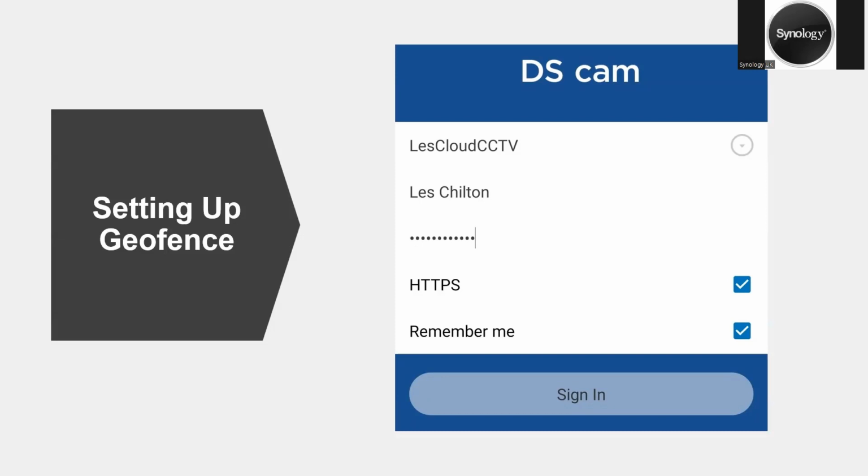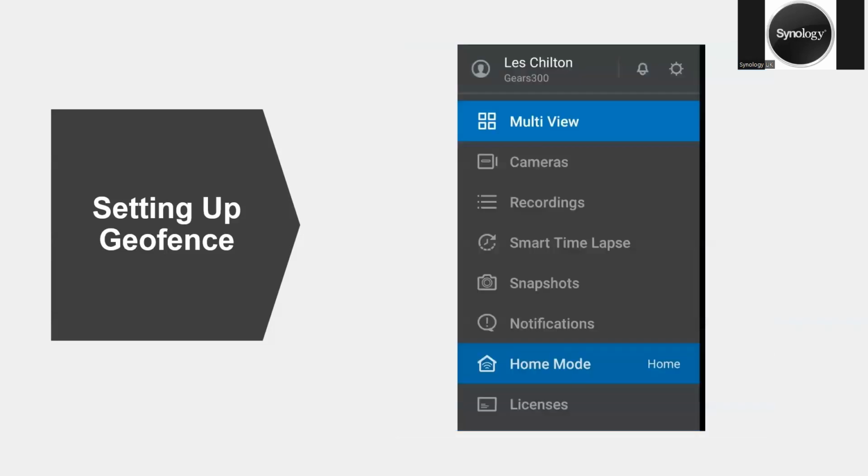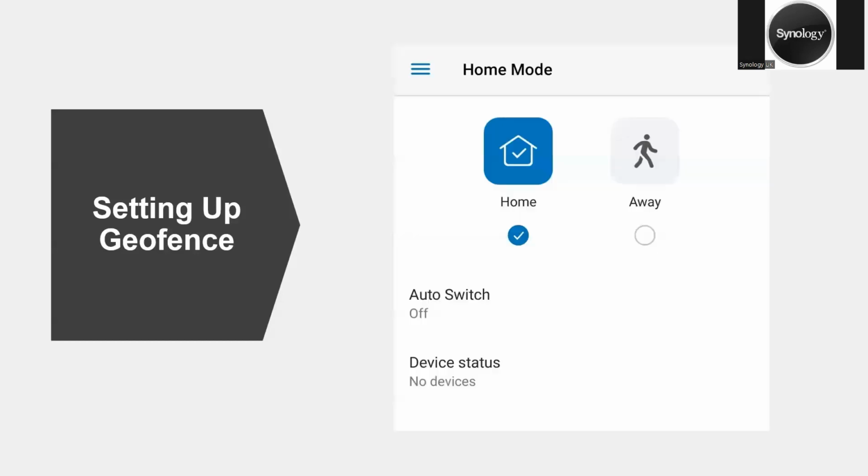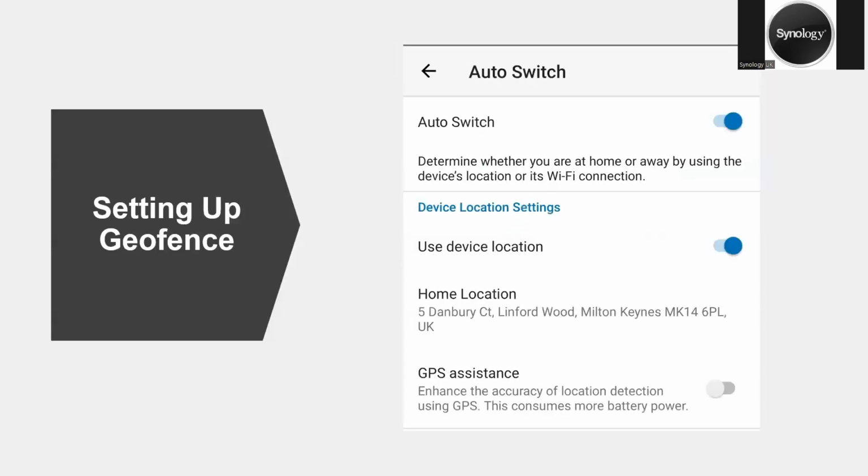You're going to log into the DS Cam app as you would normally, just simply your username and password for your NAS and the Quick Connect ID. Once you are logged into the NAS, in the option menu, there is a home mode setting. In here, you can manually toggle it, but the thing with manually toggling is if you've got a memory like mine, you'll often forget. And I don't really want to leave my house in home mode when I leave it and not have notifications for people about. So we can set up geofencing so that it knows when we're at home based on our devices.